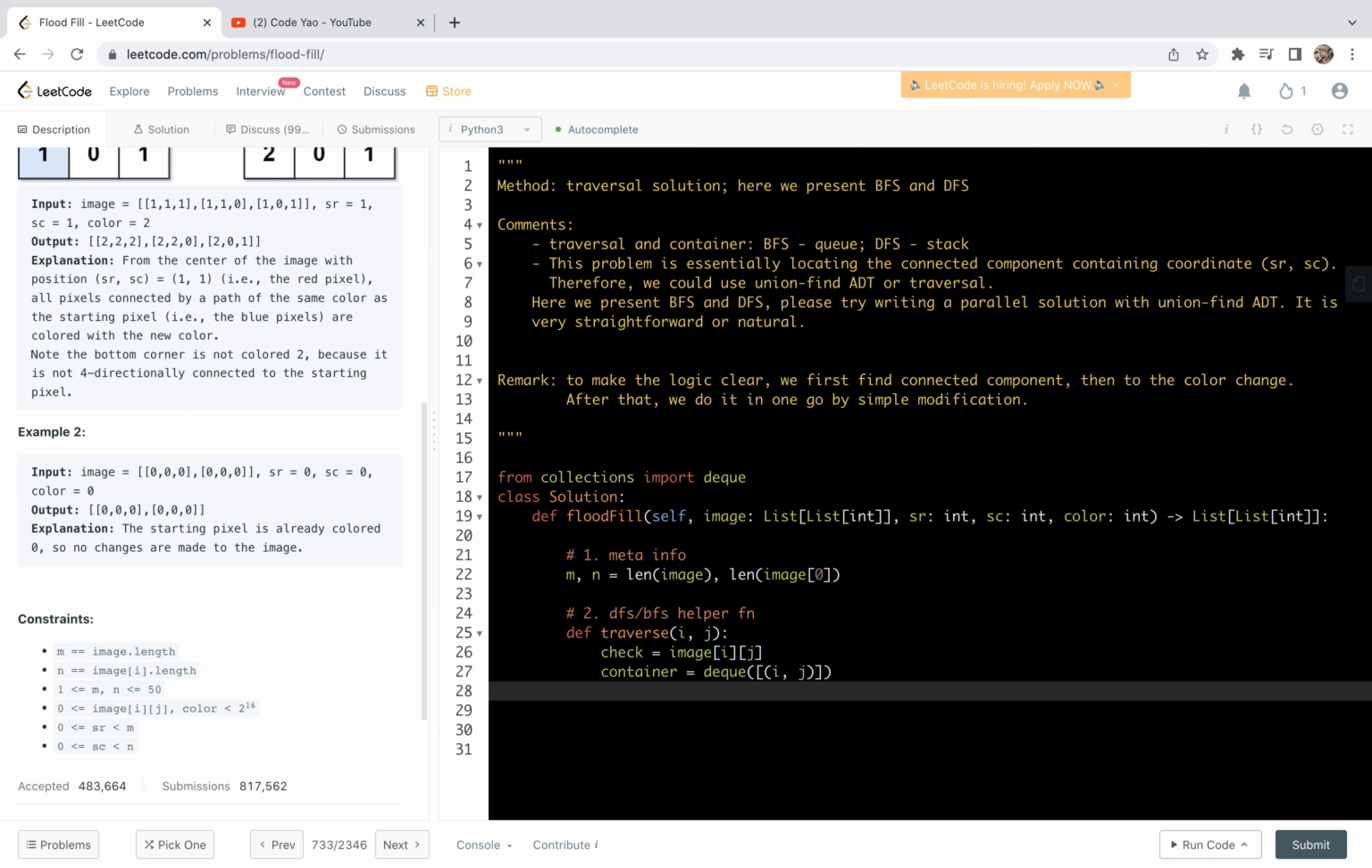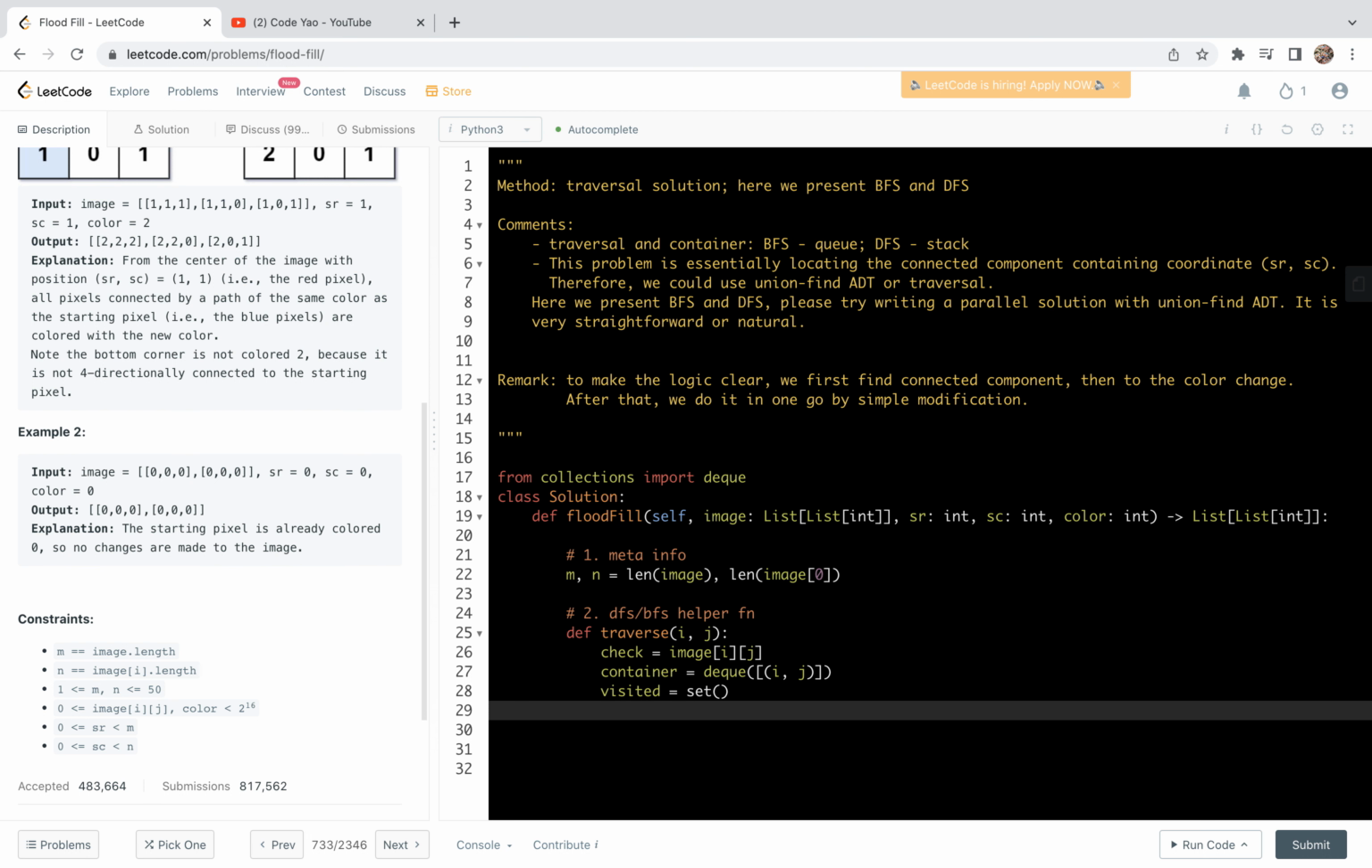Now let's do this thing. First, I'll also need to initialize a set. This set will store the coordinates, which is going to be a representation of the corresponding connected component, or in unified language, the corresponding cluster. Now let's do the while loop, while container.